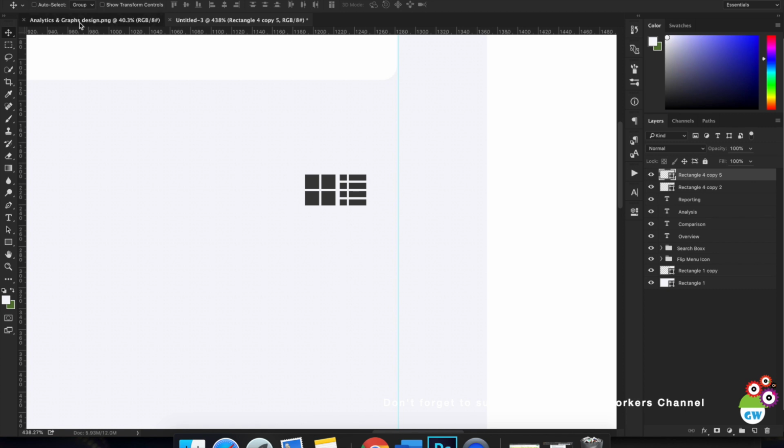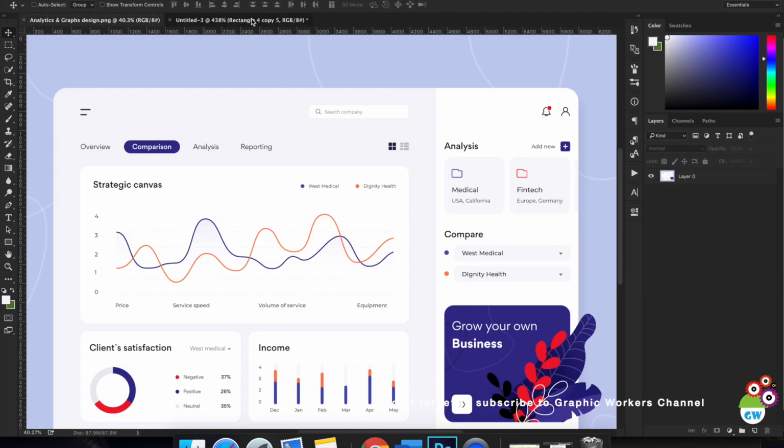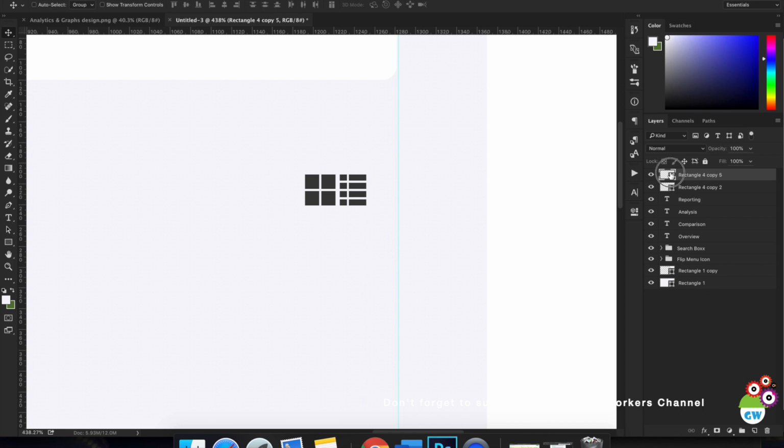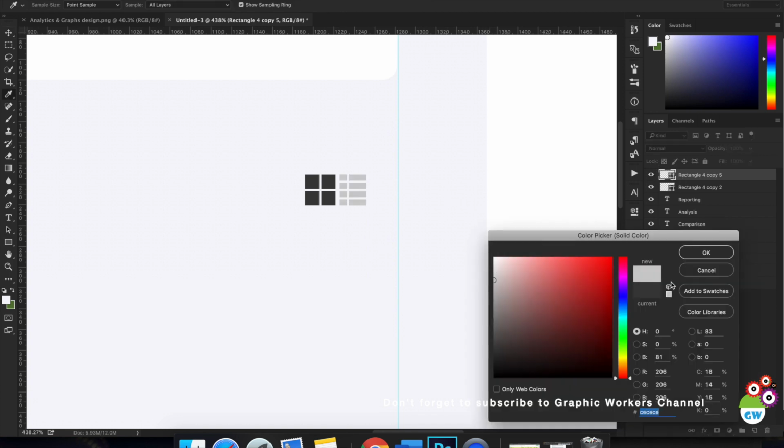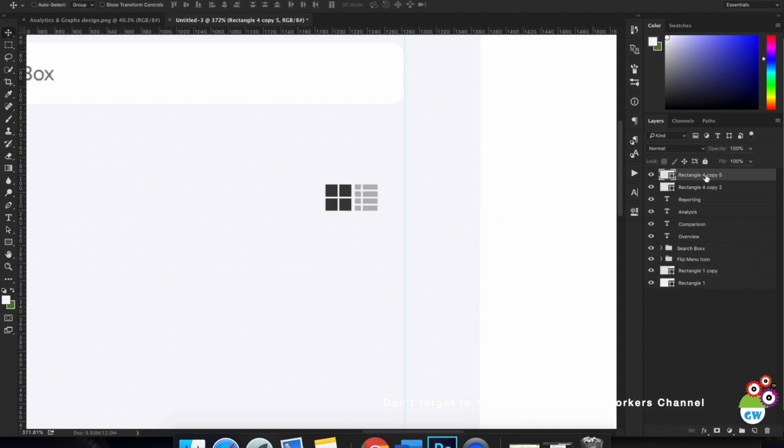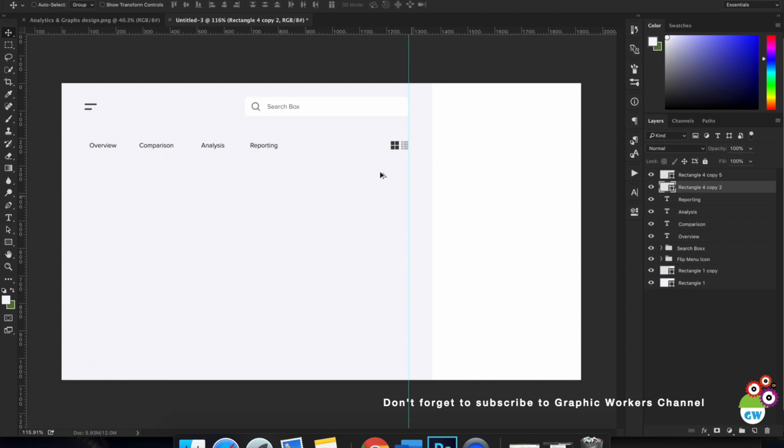Okay. But as you can see, the first grid icon is selected, so we are just going to turn its color to a little bit lighter gray, like this. Okay. And we'll just align this icon with the search box right align, and then you can just keep it over here like this, and this is how the tab would look like.